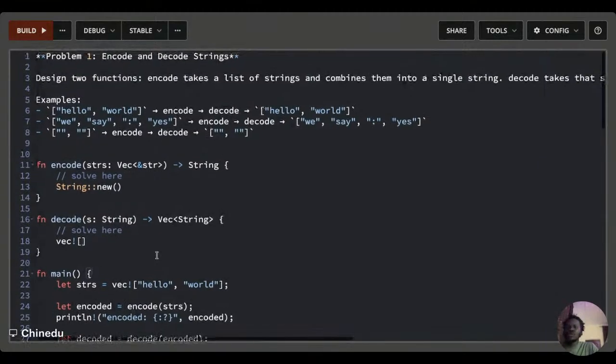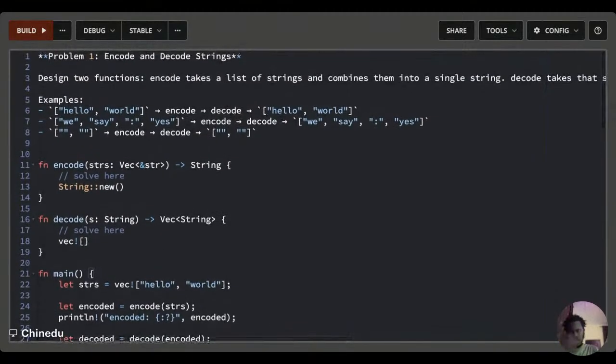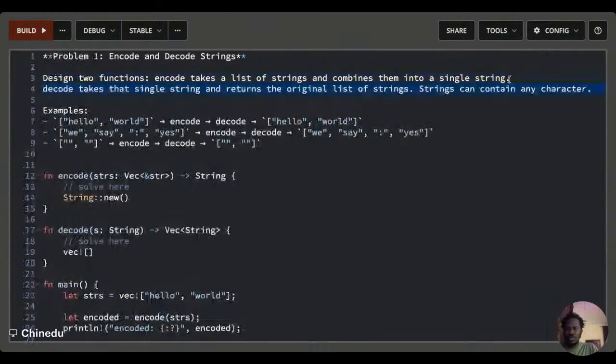So the first problem I will be solving today is called encode and decode. So we are encoding and decoding a string. The question says to design two functions. Encode takes a list of strings and combines them into a single string. Then decode takes that single string and returns the original list of strings. Strings can contain any character.